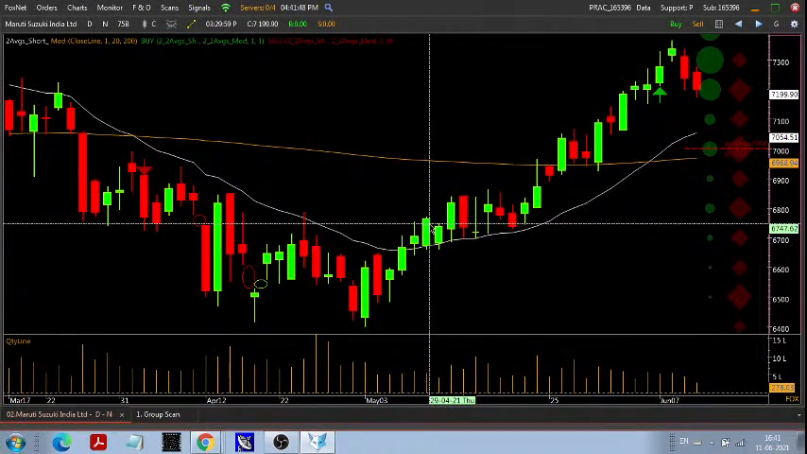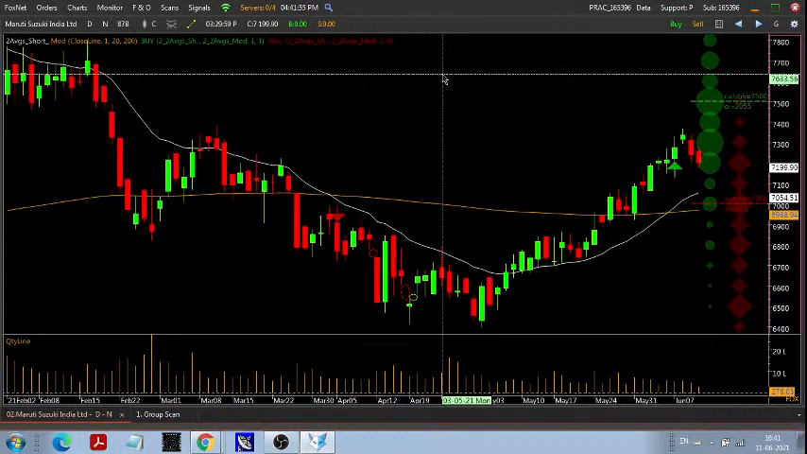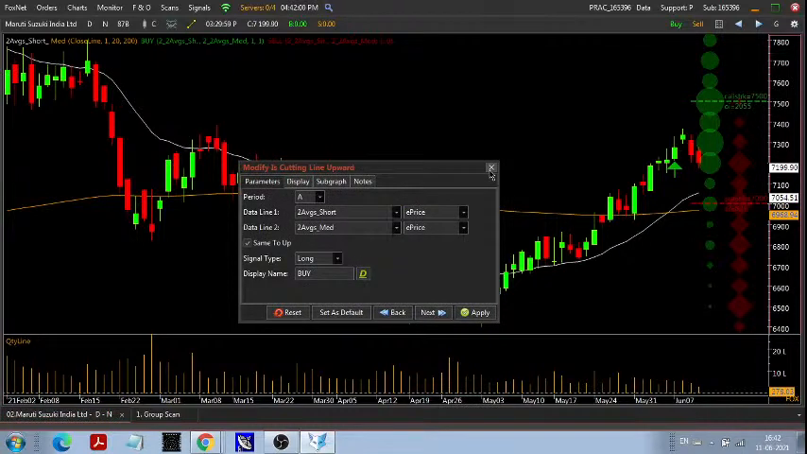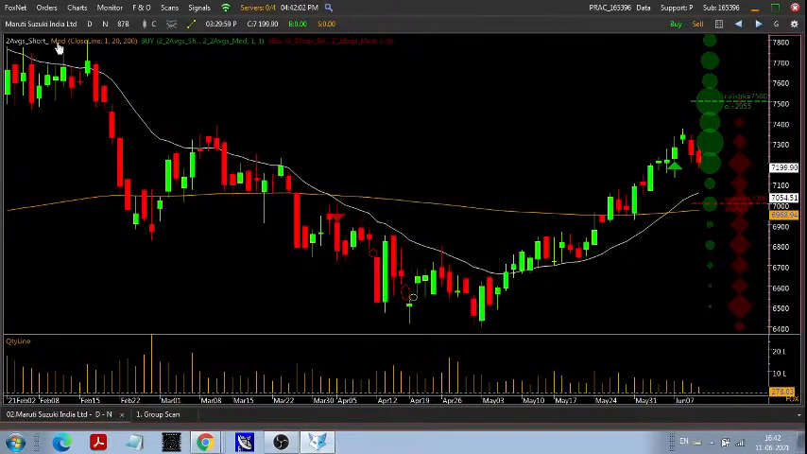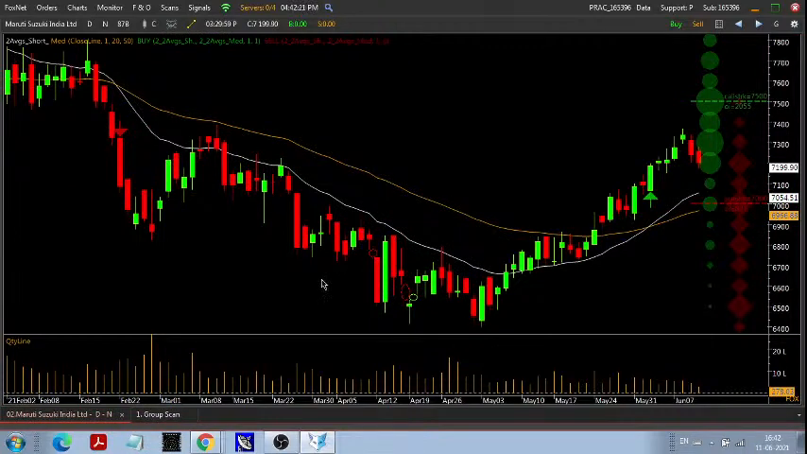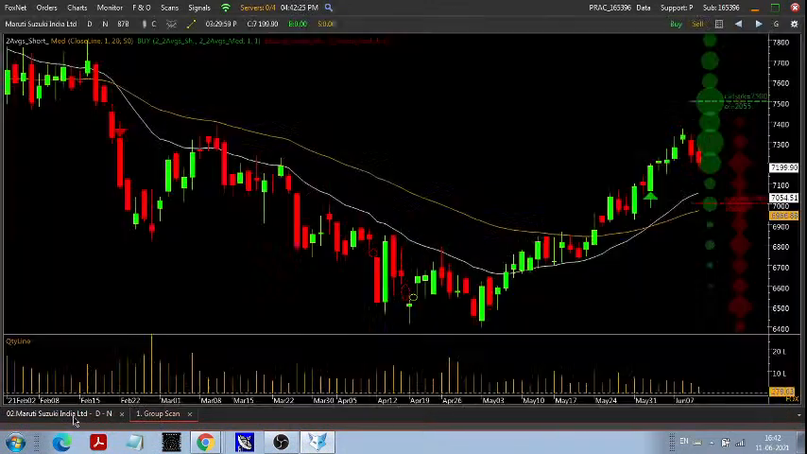Now, if I want to see more results, let's reduce the values of the moving average so that more options will come. So let's make it 20, and 50. In the short bar, I will write 20 and the medium bar will be 50. I'm applying it. Okay.